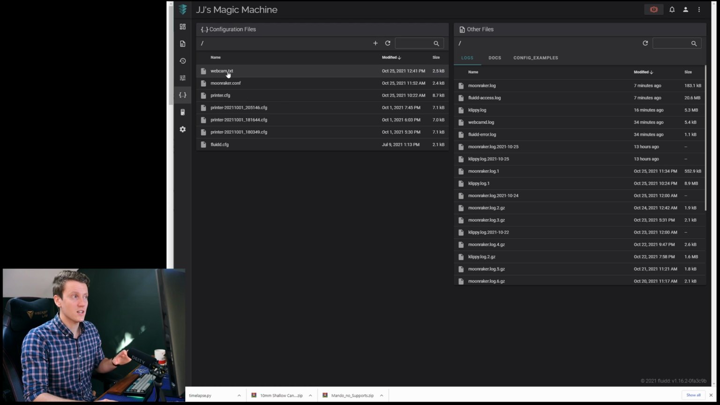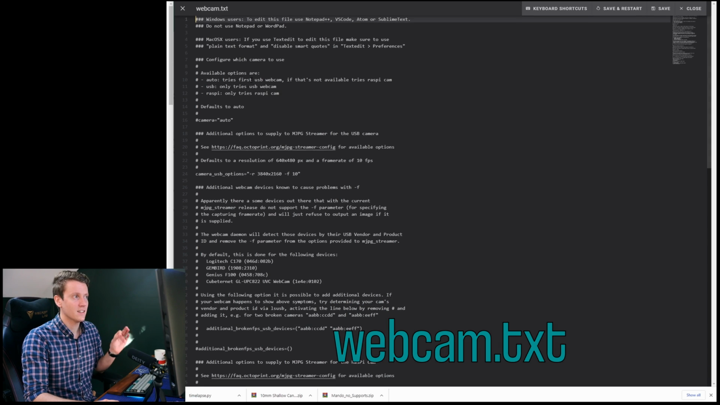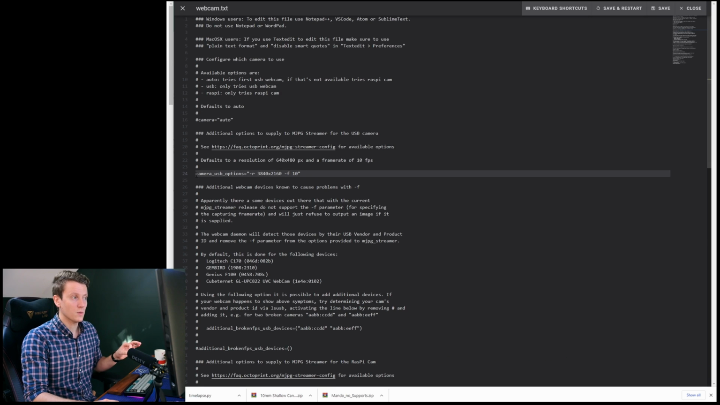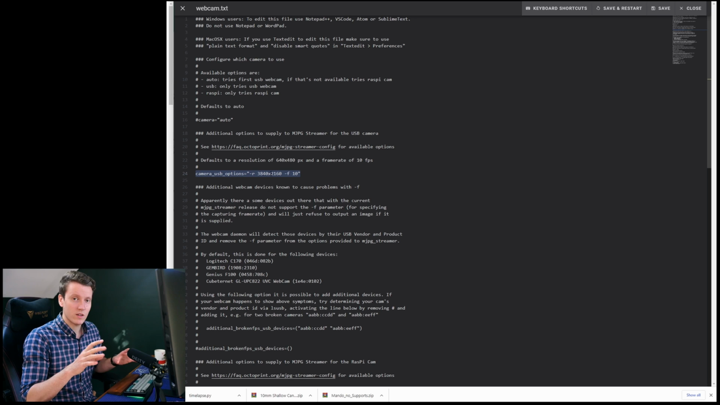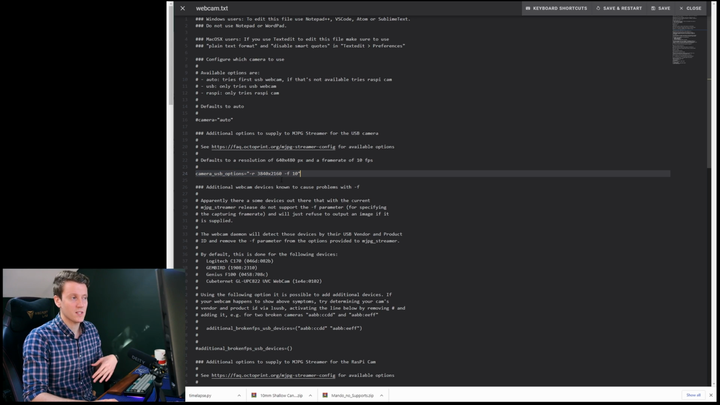The first one I would adjust is your webcam.txt. Go into edit it, and then right here with this line, you can set what your webcam's frame rate and resolution is. So since you're going to be making video out of this, you probably want a higher resolution. I set mine at 10 frames per second and 4K resolution. I am using a Raspberry Pi 4, and I'm not sure how these large numbers would work on something like a Pi W or maybe even a Pi 3.